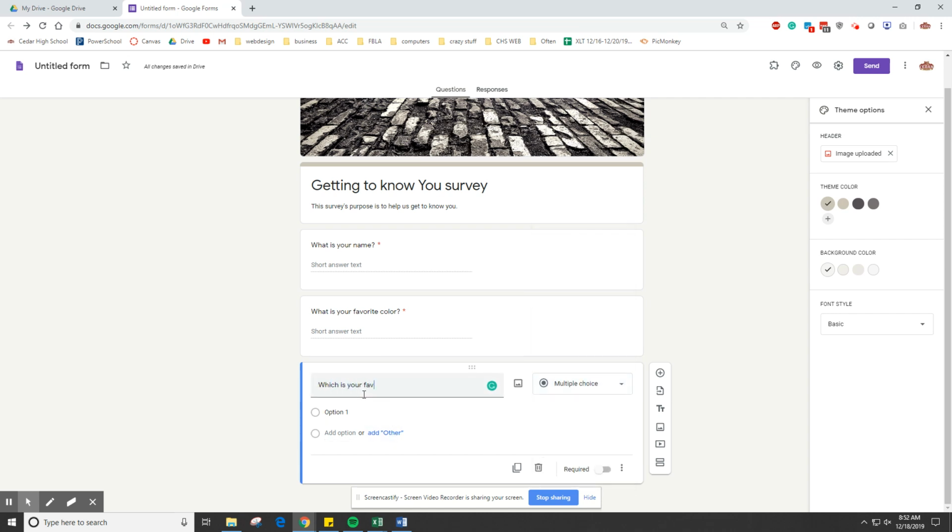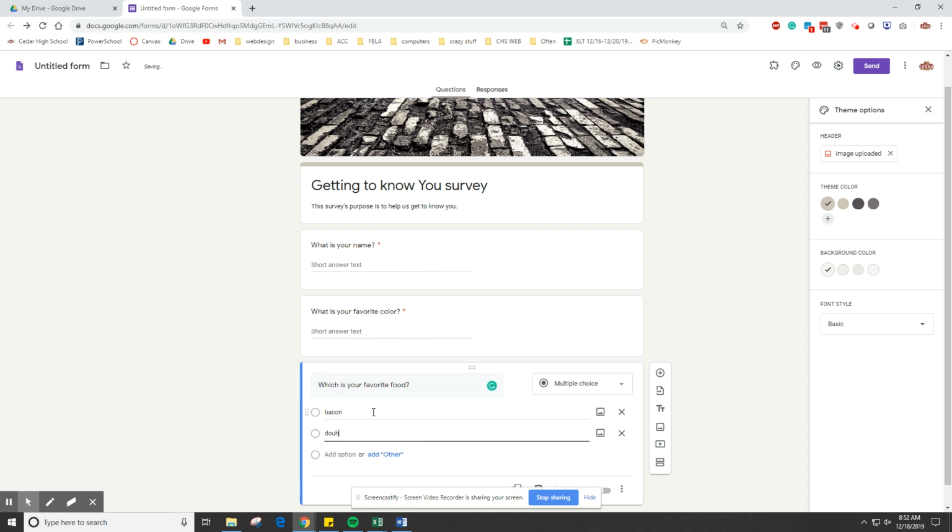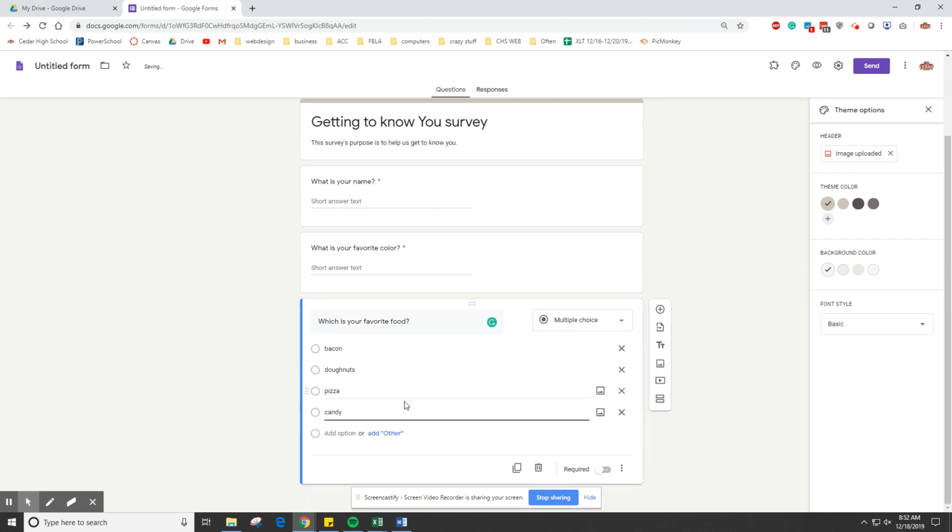Which is your favorite food? Bacon, donuts, pizza, or candy. Very healthy options here.